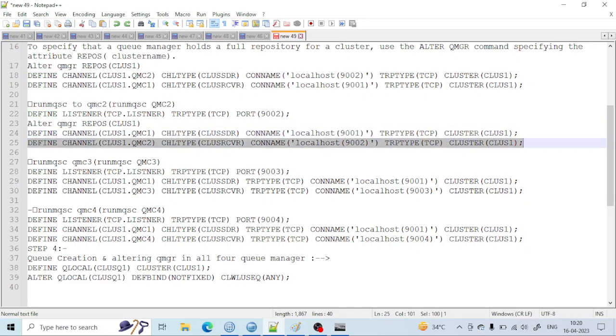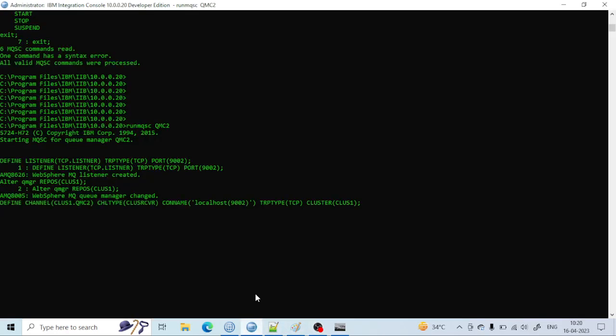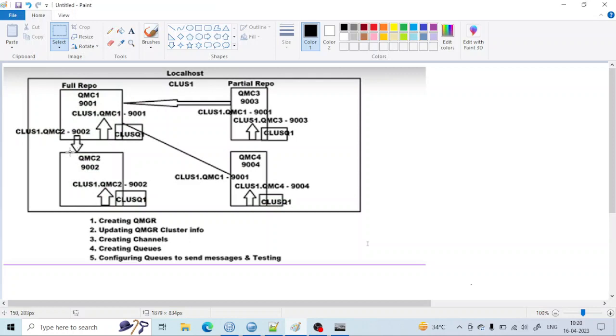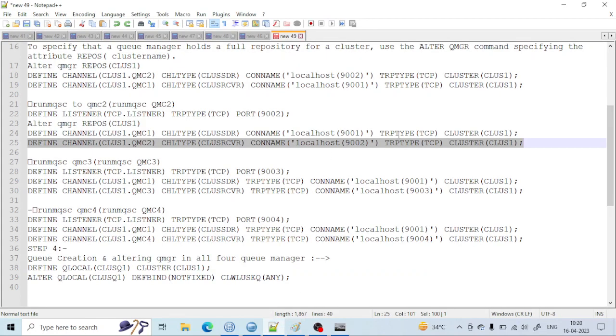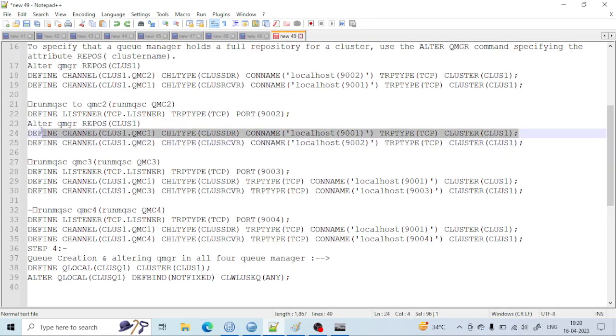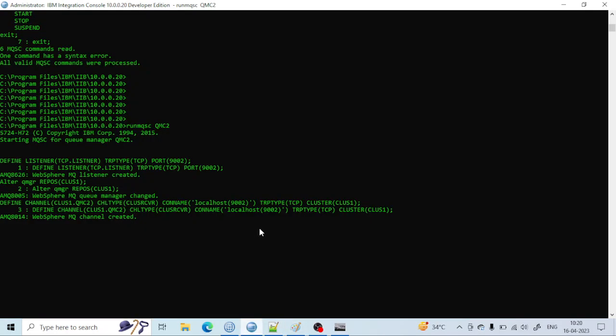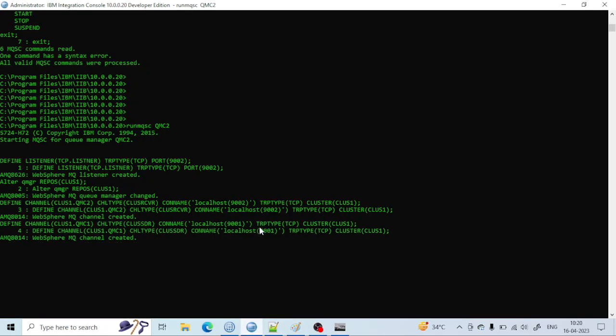I am also creating a sender channel. This is the reason, sender channel. I am creating a sender channel to send information from here to here. So I am using the port number 9001 to create the sender channel, and defining it in the cluster. You can see I am defining a channel type sender, and connection name is this, and defining this in a cluster. I am defining this channel to the cluster. Now it has been created.